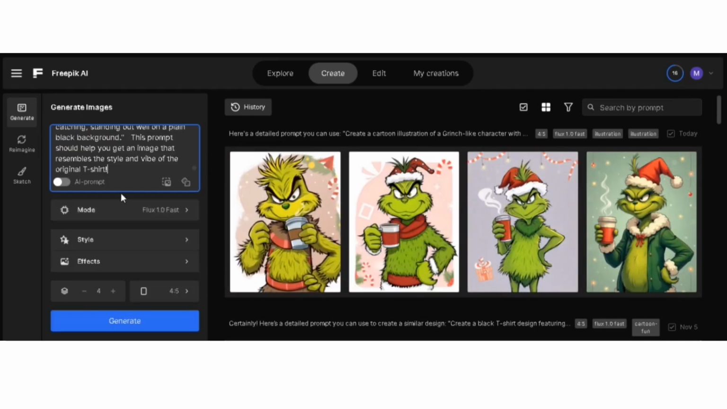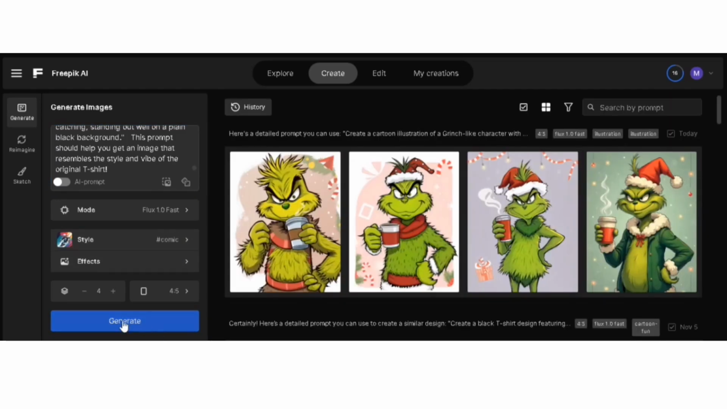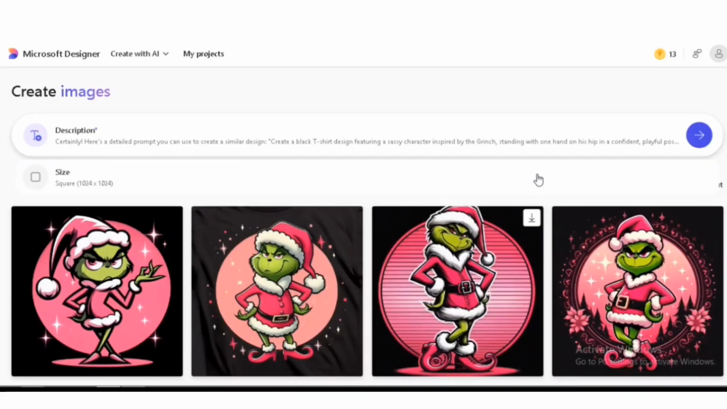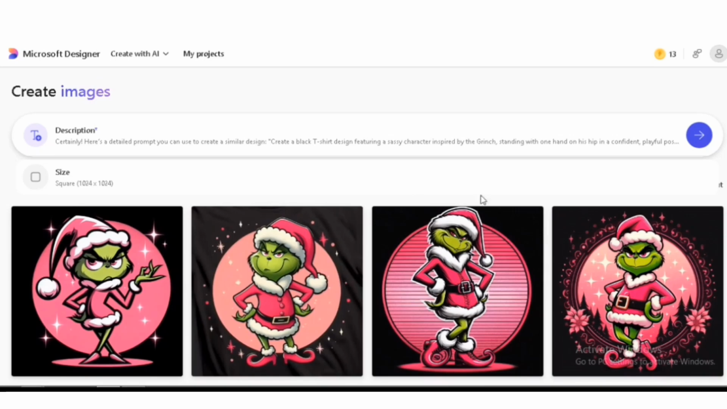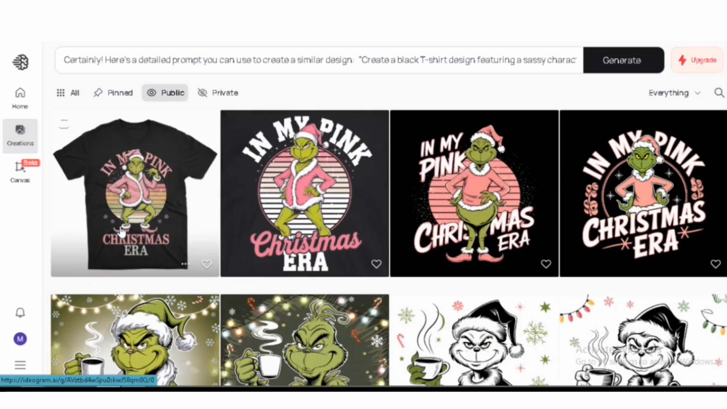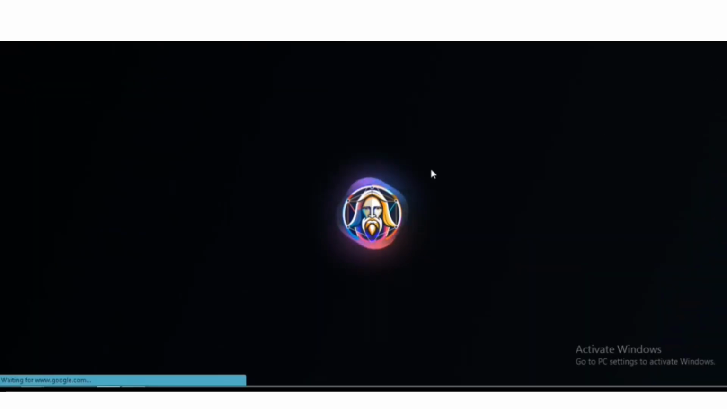Here I am on Freepik and I am pasting the second prompt, and the same second prompt on all the other platforms. And here you can see Microsoft AI image generator has created these images, and I don't like any one of them. And here we are on Ideogram, and there is too much text on these images, and this is what Freepik has created. I like the first one, and I'm using the first one because I think it's much better than all the other images.